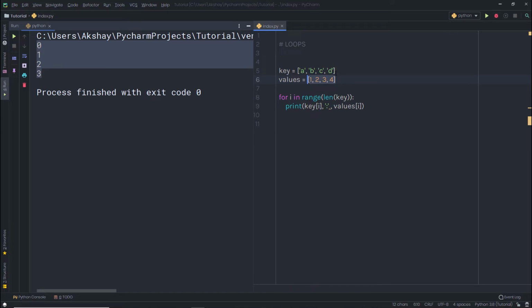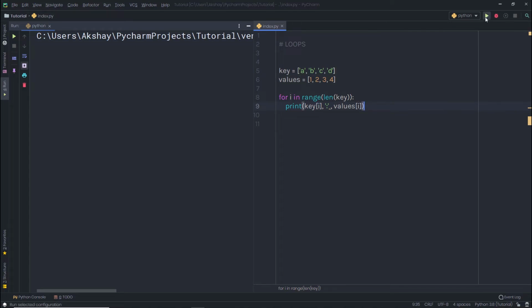Because both values and key have the same length, I'm going to specify the i variable to both these key and values. Now when I execute the statement, you can notice I have the keys and their corresponding values. I'm going to access key and values.